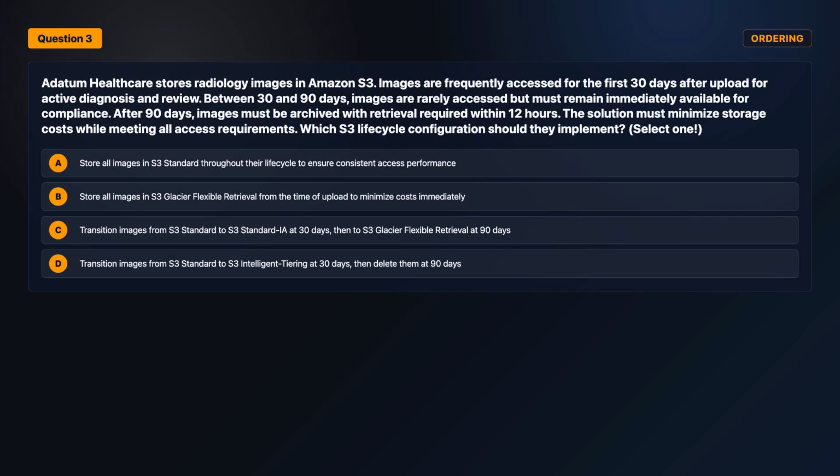Keep your focus here. Question 3. Solve the situation, not the keyword. Adatum Healthcare stores radiology images in Amazon S3. Images are frequently accessed for the first 30 days after upload for active diagnosis and review. Between 30 and 90 days, images are rarely accessed but must remain immediately available for compliance. After 90 days, images must be archived with retrieval required within 12 hours.